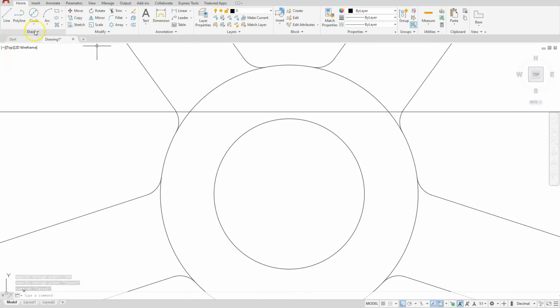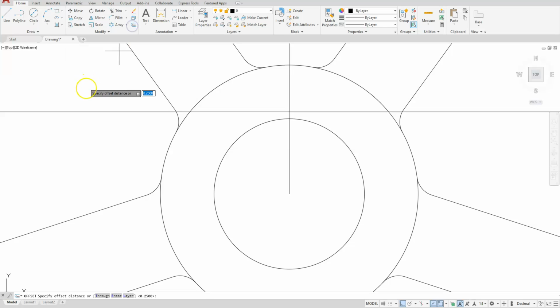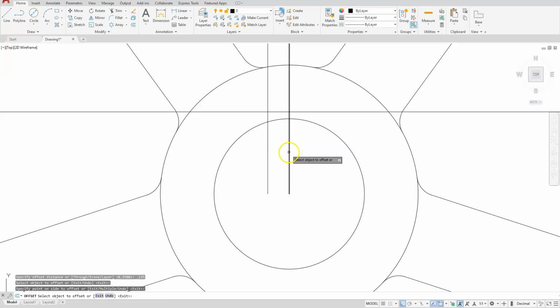I'll create another ray going from this center, going directly up. Then escape. Let's offset it half of our thickness. So offset 0.125, enter. And then I'm going to select this line here and offset it going to both sides.